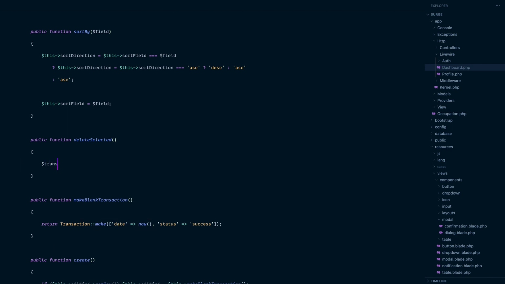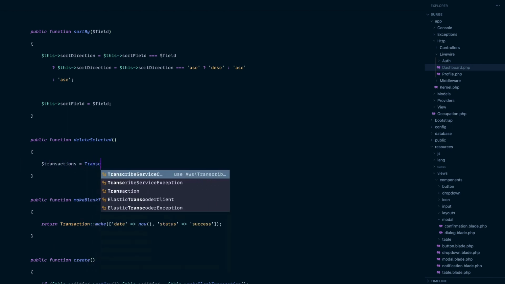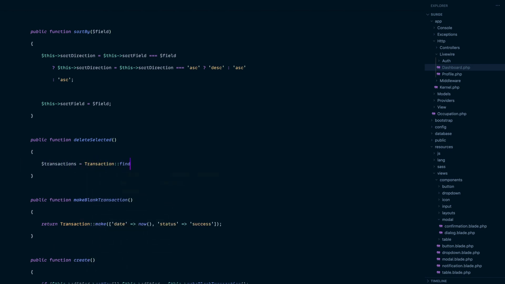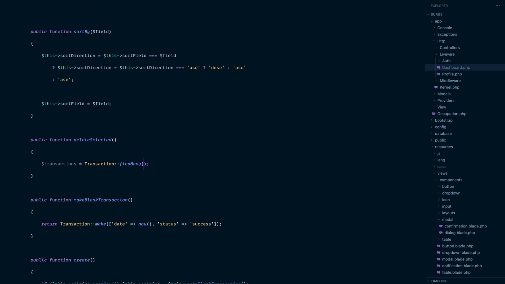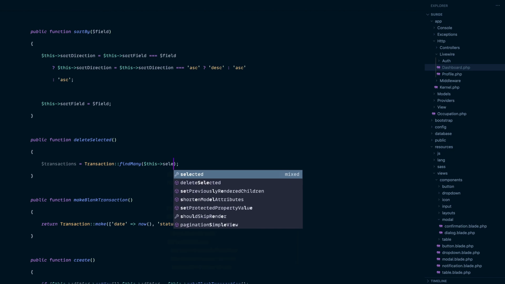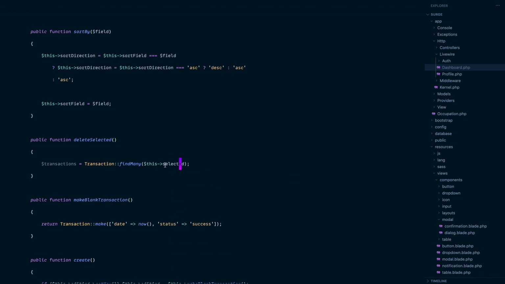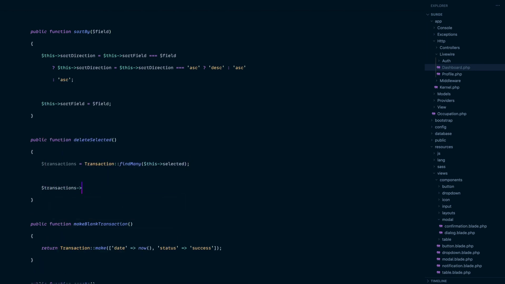And so now let's do something like transaction, find, or we're going to want to get, is it find many? Is it find many? That's what we want, right? Oh, I don't know, whatever. This selected. Okay, and this is an array of keys. So transaction, find many, and then selected. So these are all the transactions. And then we can do this.